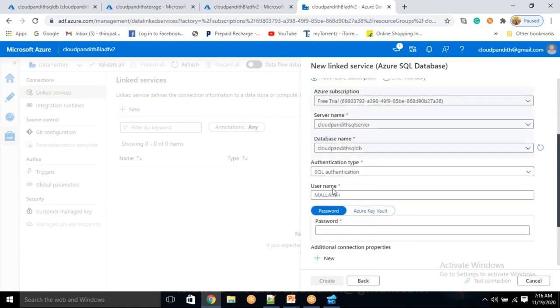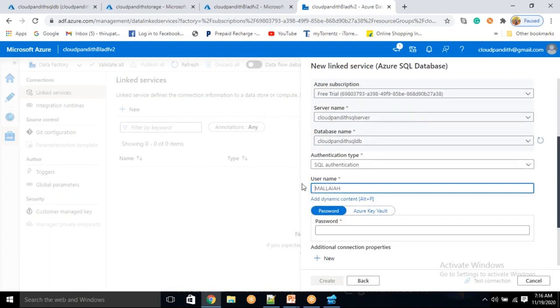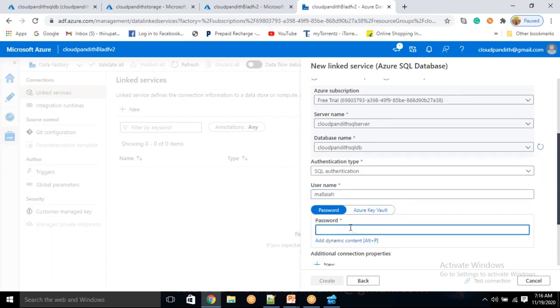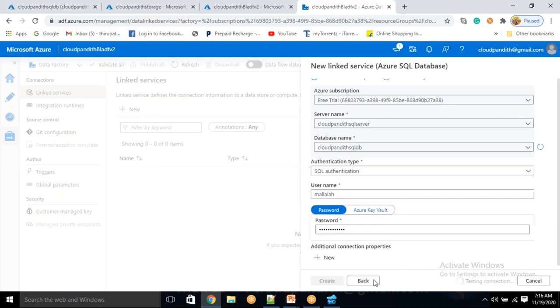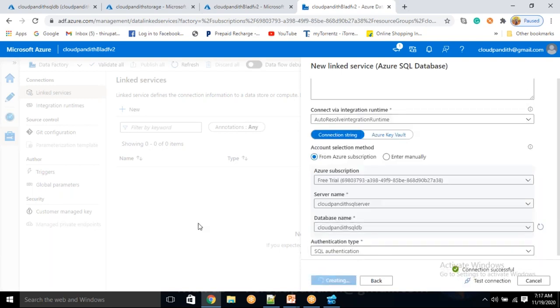See, in real time, whoever is attending an interview, if anybody asks you, are we going to type username and password directly in a linked service, or are we going to use a key vault? In real time, we are not going to enter username and password. We are going to use Azure Key Vault. We have not covered that, so we are going to see. In real time, we won't hard code our username and password. So very simple, but I will take one session soon. Okay, create it. See, connection is successful, you can create it.